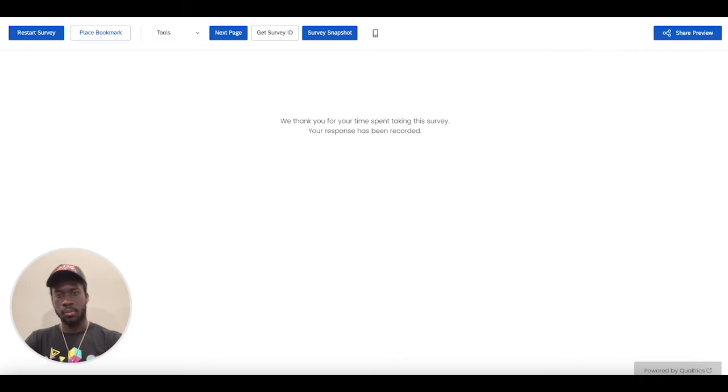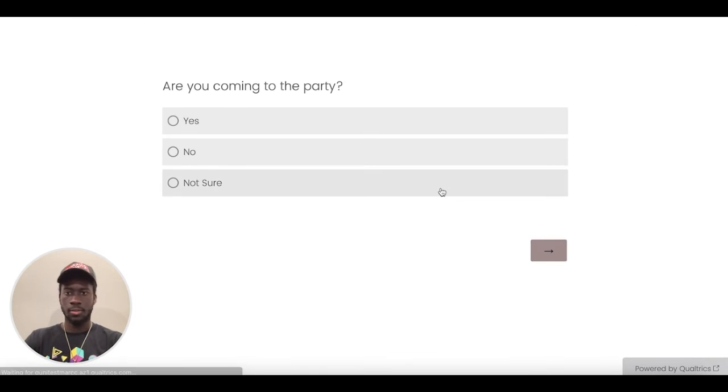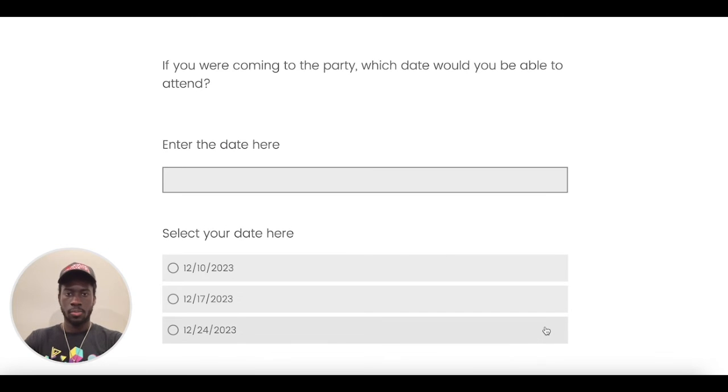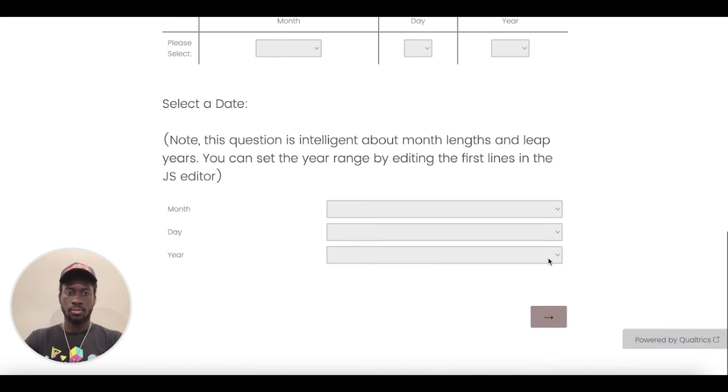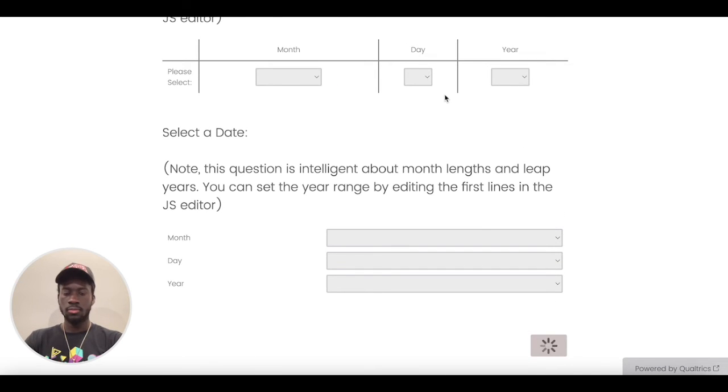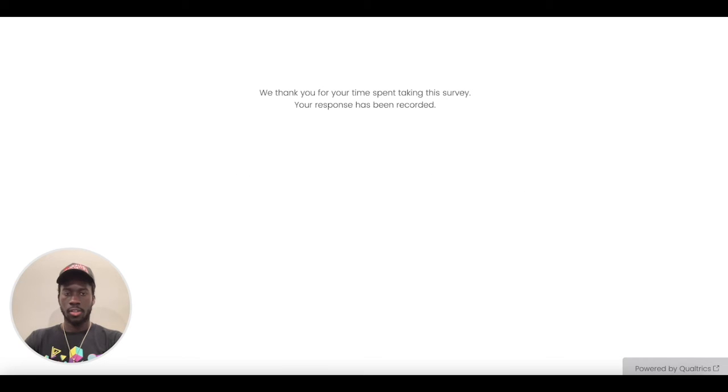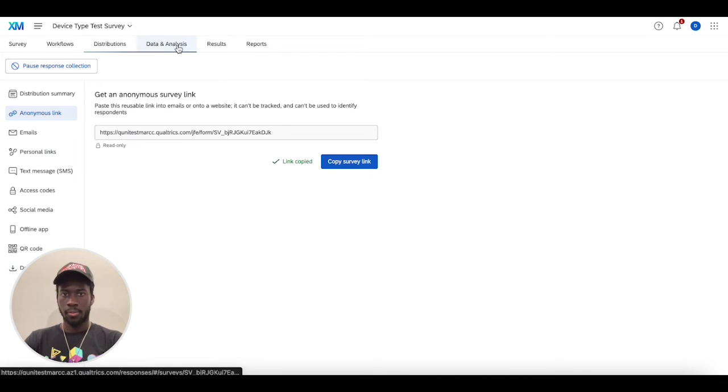Perfect, so that's submitted without a problem. Then in the anonymous link, I'll do the exact same thing. Meta info question doesn't show up. I'm just going to breeze through that. Awesome, so both of these are submitted without a problem.